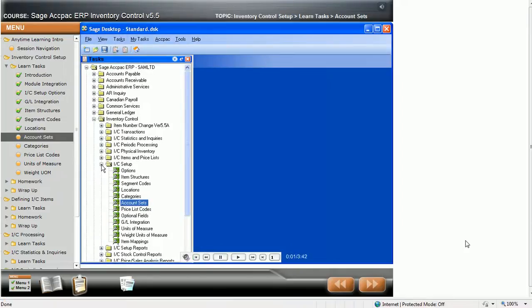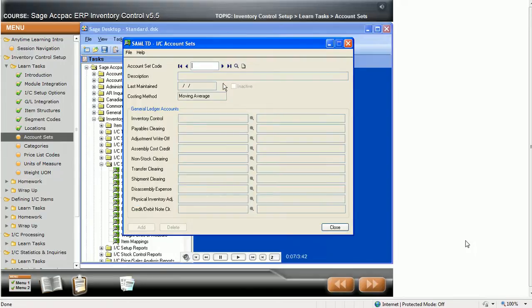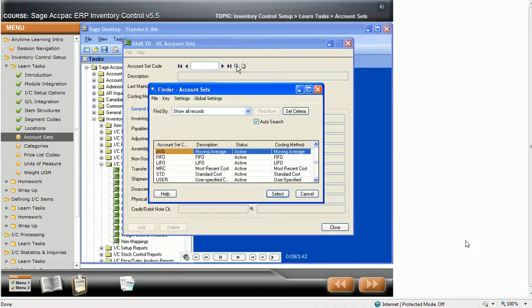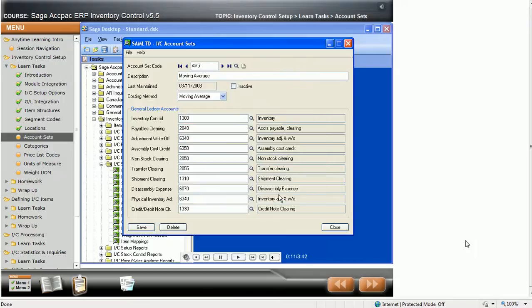Account sets determine the costing method, as well as selected general ledger accounts. The general ledger accounts identified with an account set are balance sheet related. Inventory control can maintain any of the costing methods displayed in the drop-down list. Moving average calculates the average cost as items are received, shipped, transferred, or adjusted.